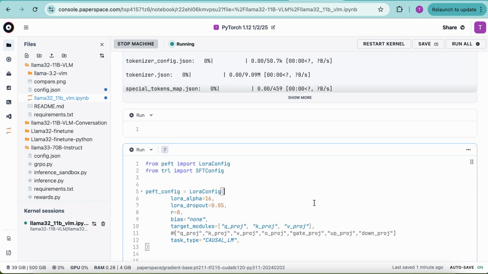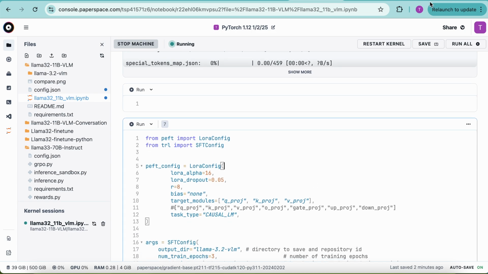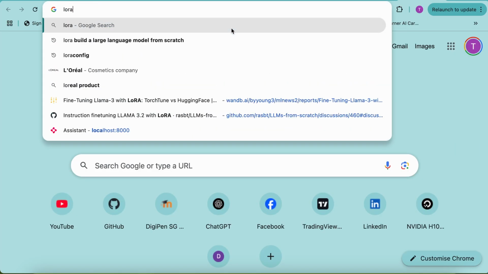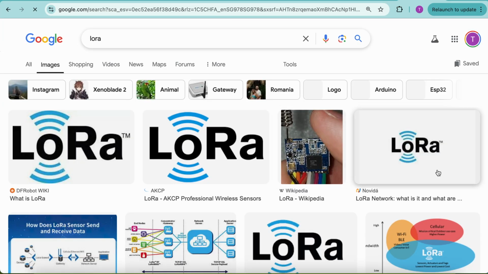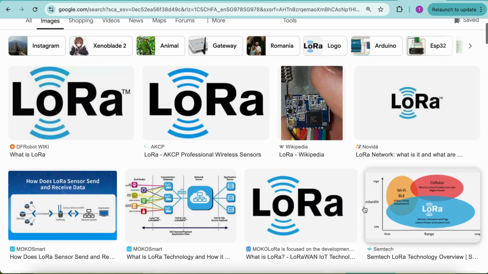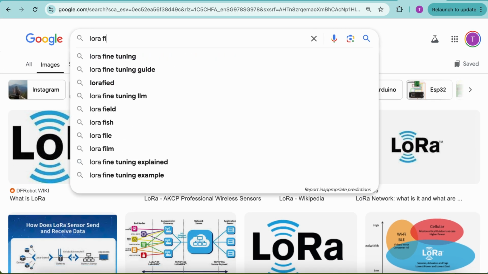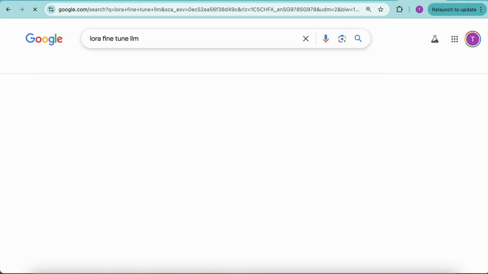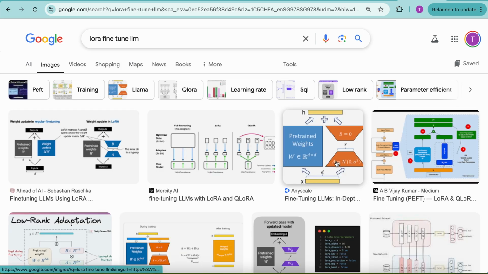So this is the raw model, which has 11 billion parameters, and I certainly don't have enough computation power to fine-tune this whole raw model. So the fine-tune technique that I'm going to use is called LoRA. If you have watched my last video, you already know what LoRA is, but let me just make a Google search here, LoRA fine-tune LLM, and try to explain it to you again. Okay, this is the image that I need.